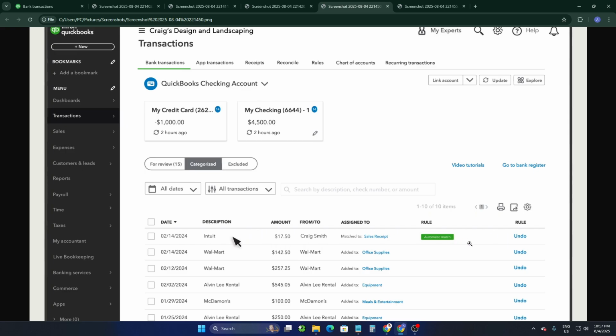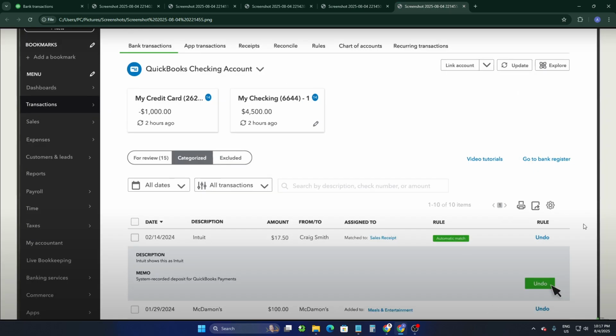So you can find a match here. You can find the rule where you can find the automatic match here. So you can find all the transactions that automatically match with what you have already added to your QuickBooks. You can simply click on it, and if you want to undo or cancel this transaction, you can simply click on Undo and it will cancel.